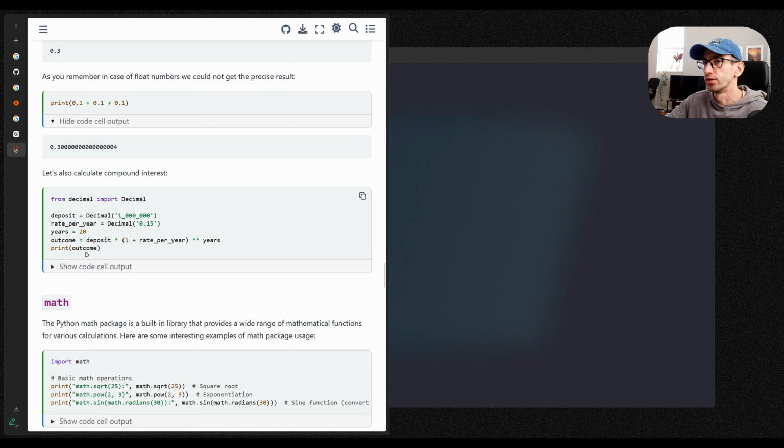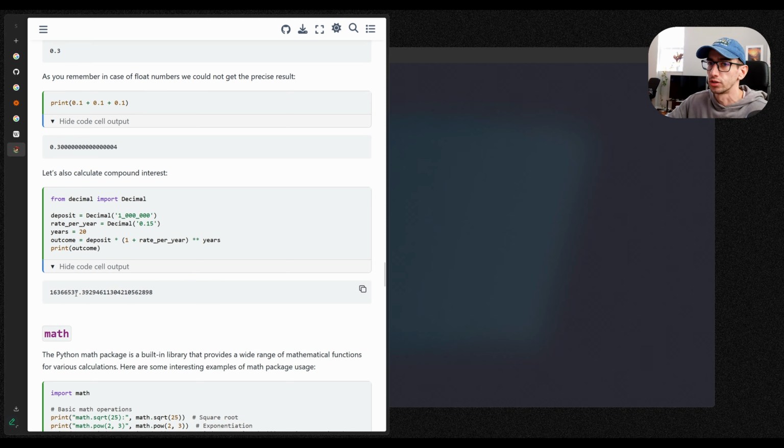And let's check how much money we will get back in case you put 1 million rubles right now into the deposit account. As you can see, you will get back 16 million, which is not bad, right? For 20 years. Yeah, and this is just a small example of compound interest.